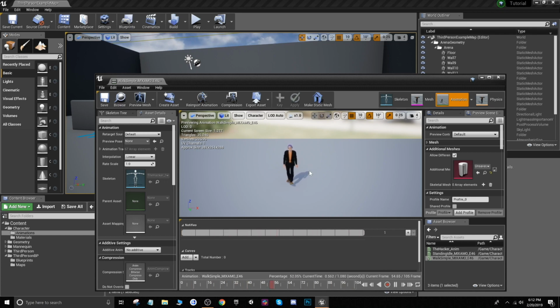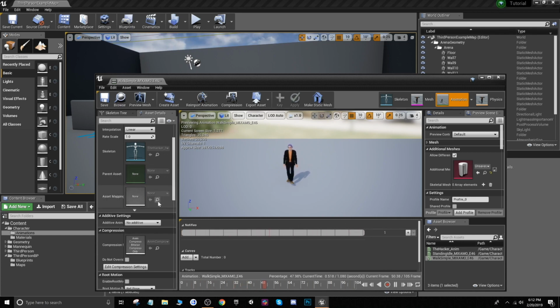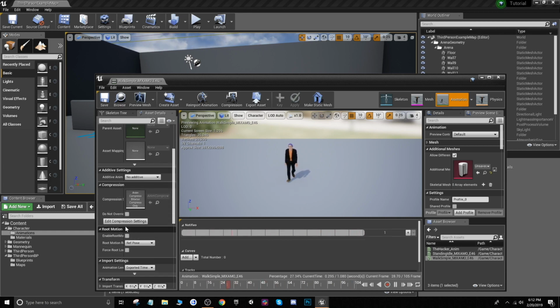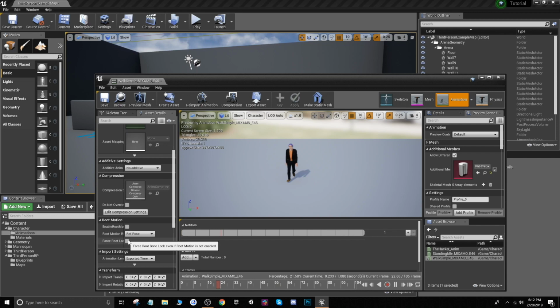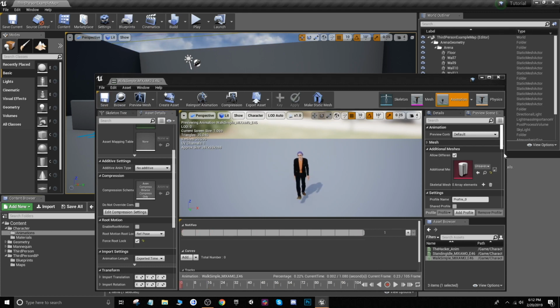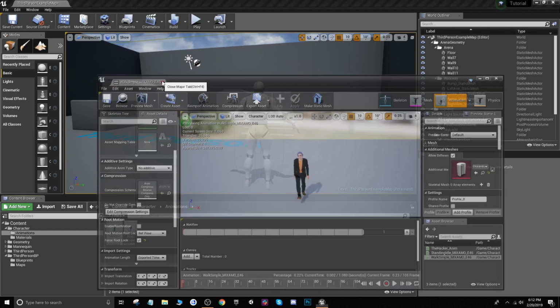You do notice that the character is moving forward though, and we want to lock him in place. So in order to do that, you go over to root motion and you click on force root lock, and click on that box, and now he's staying right there, which is good. So we'll go ahead and save and exit out of here.